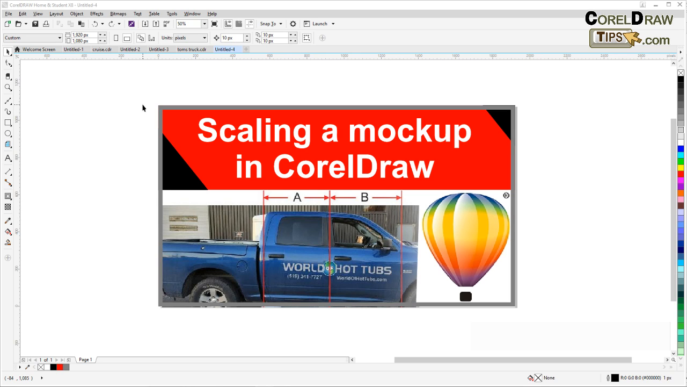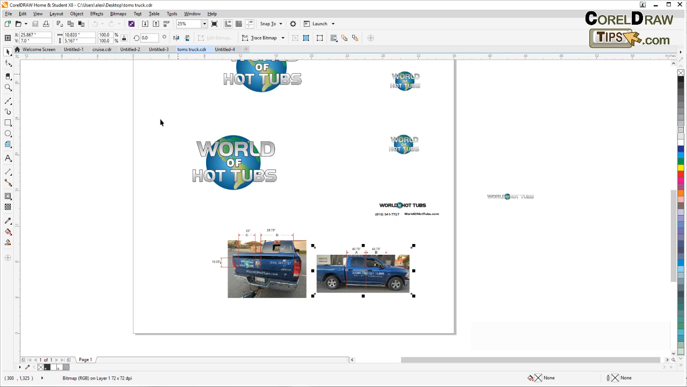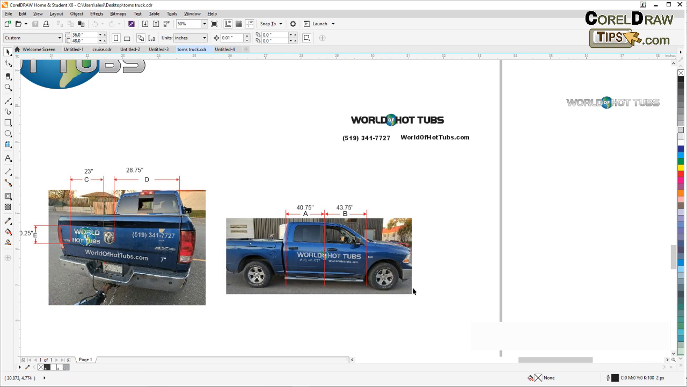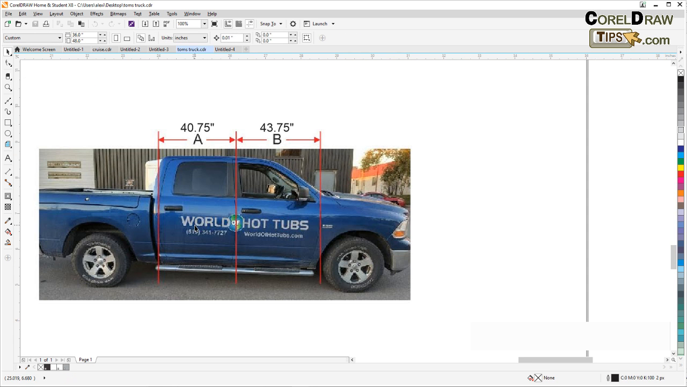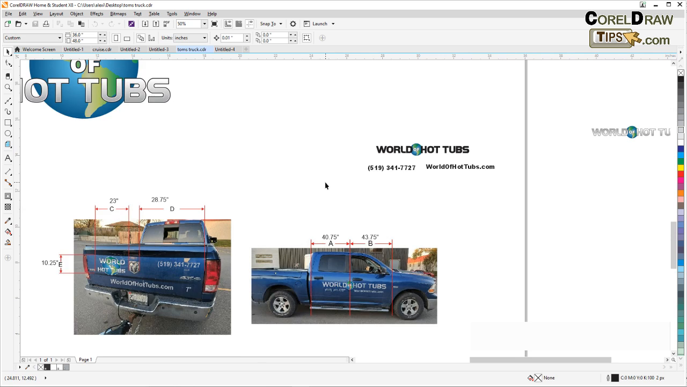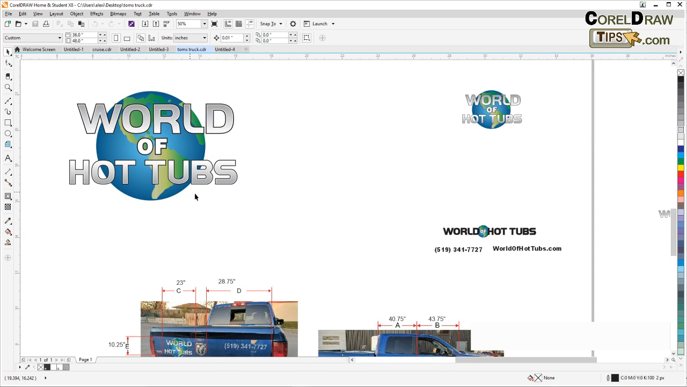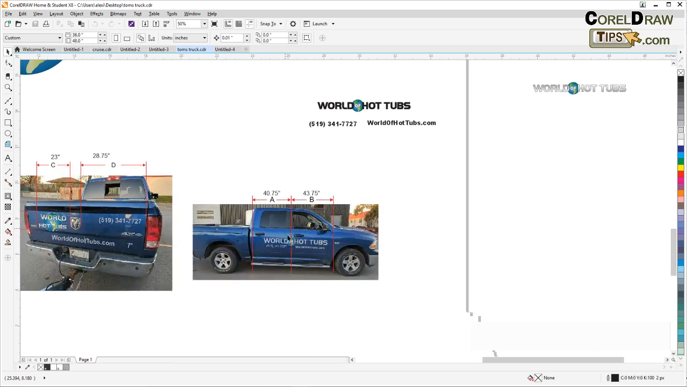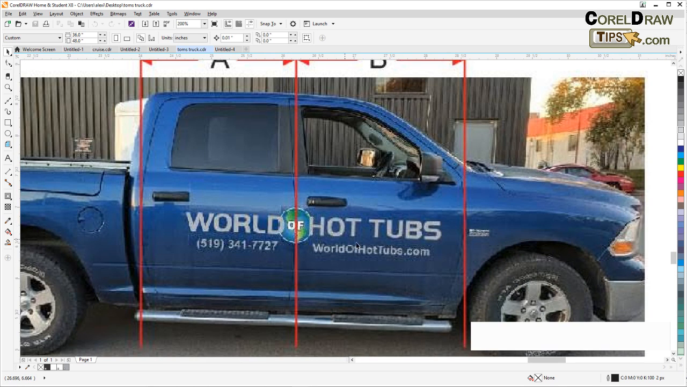I'm going to talk about scaling a project, or say for example a photograph. I'll just give you an overview of my project. My project is to put simple graphics, not a full wrap or a lot of graphics, onto a vehicle. Basically it's this World of Hot Tubs logo. This would be vinyl letters, and then the world. I'm going to show you the actual logo, and this one will be digitally printed, and the vinyl cutout would be this silvery color here.